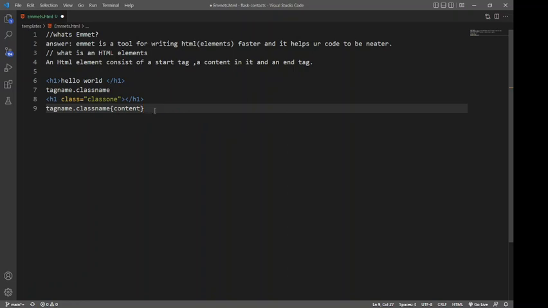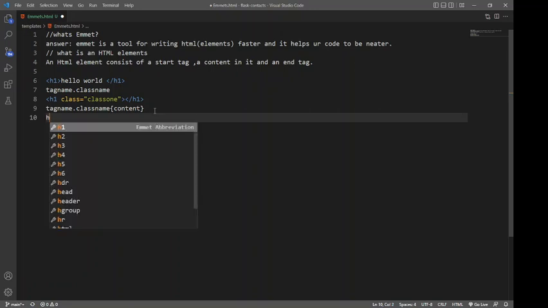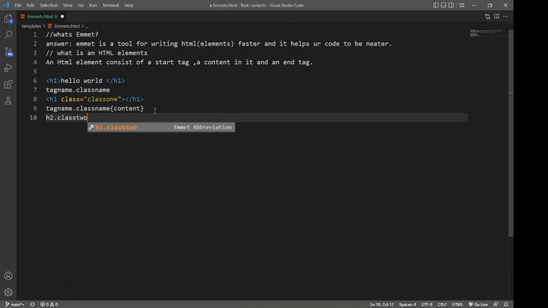Let's give an example. Let's say I want an h1 tag with a class name and content inside. So I'll do h1 dot, the class name will be class 2, then I'll put content, let's say hello world or hello nation, anything. I'll just press enter and we have it. So that's how to do that.